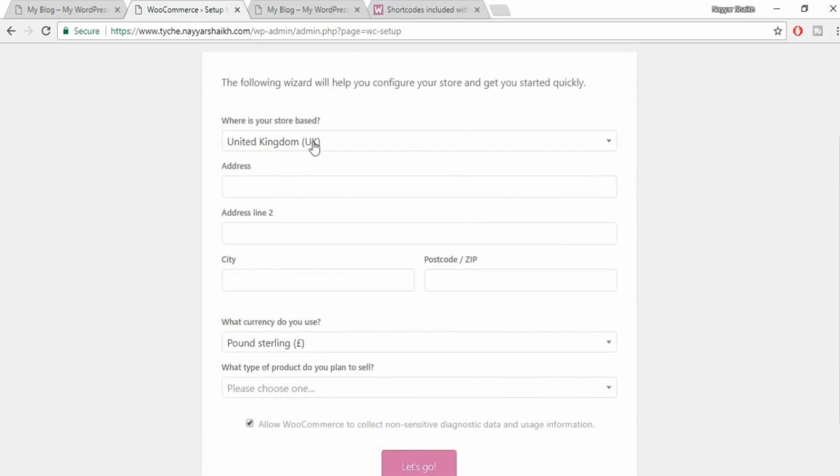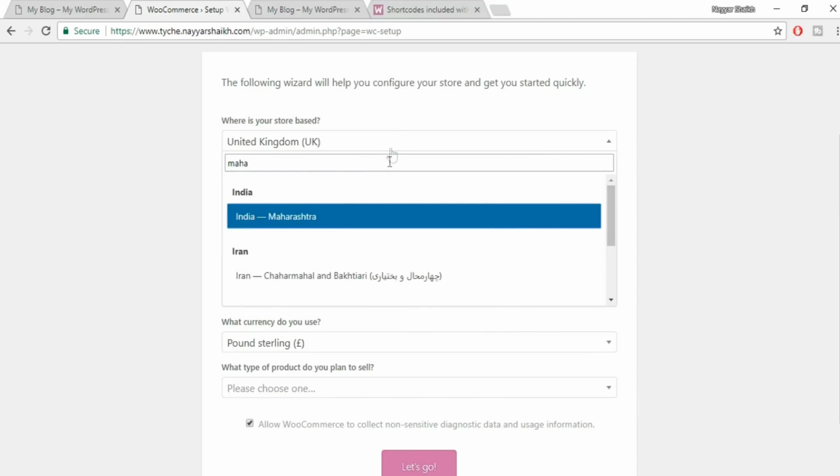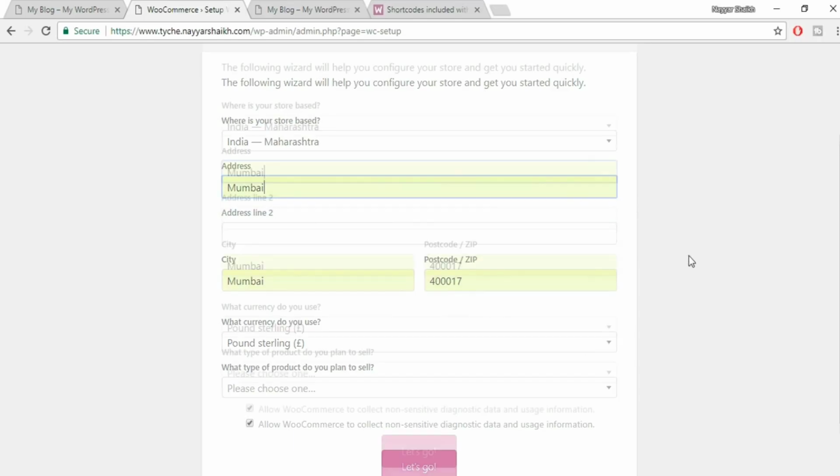Now here you get different options. The first one is asking you about your store location. So you have to enter the location of your store. You have to enter your state name. For example, I am from Maharashtra, India. So I'll select India under Maharashtra. Now here you have to enter your address. So I'll just type in Mumbai. You have to type in the full address.